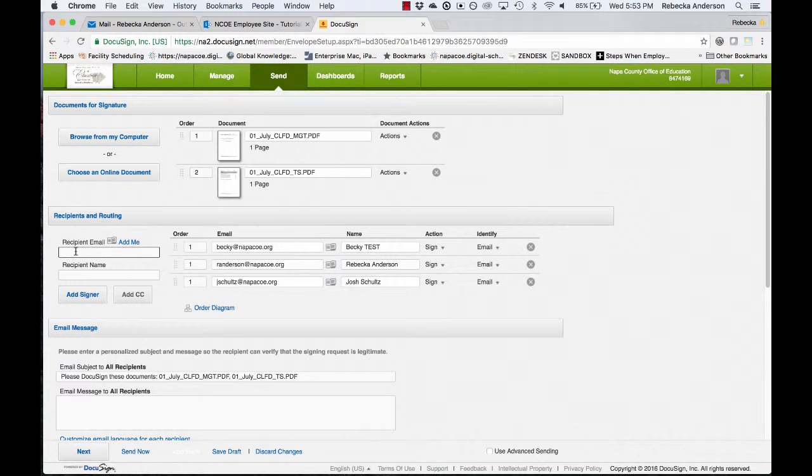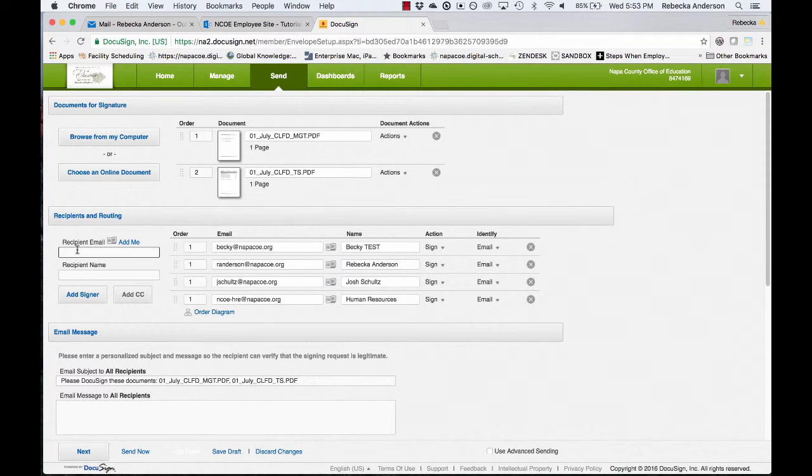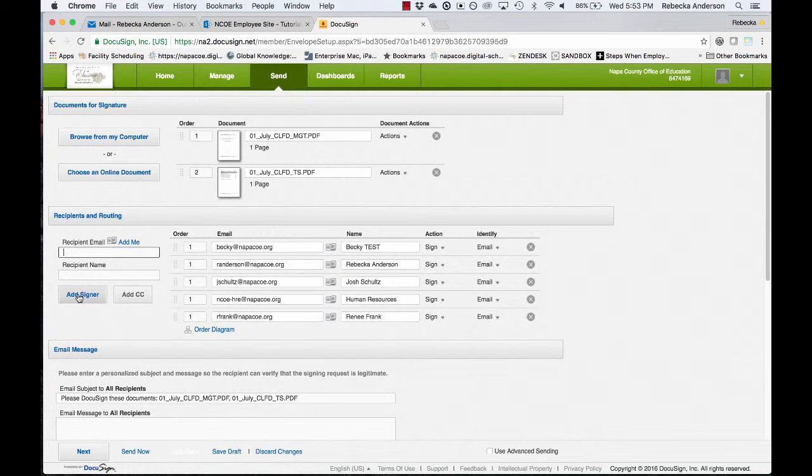And then we need to get a copy over to HR, and we're going to use their generic email address, so I'm going to type that in. For recipient name, I can just type in Human Resources. And then the last person to receive a copy is payroll. In this case, it's Renee. So I'm going to type in her email address. And I, of course, didn't look up how to spell her first name. So, hey, sorry, Renee. Okay, Renee Frank. Pretty sure I got your last name right. And I'm going to hit Add Signer.